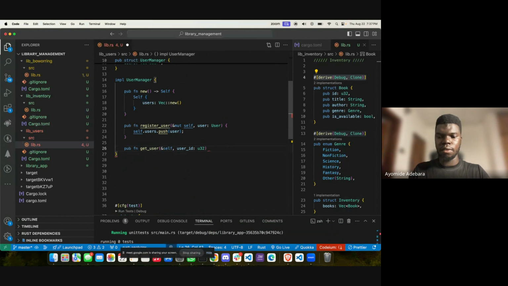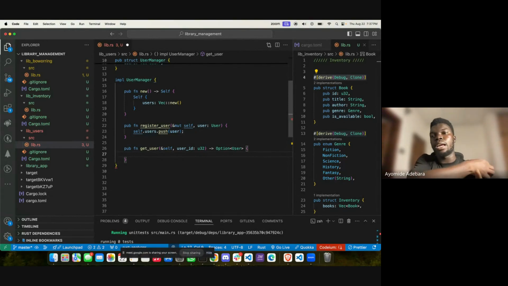So the next, it should return. A situation could be whereby the user didn't register. Imagine you go to the library. You remember we are building a library app. You go to the library and you want to borrow a book, and they ask, what's your user ID? They type in your user ID, but you have not registered before. How do we handle that situation? We are going to use an option enum to handle this. It will either return the user's ID and the user's information, or it would return none.